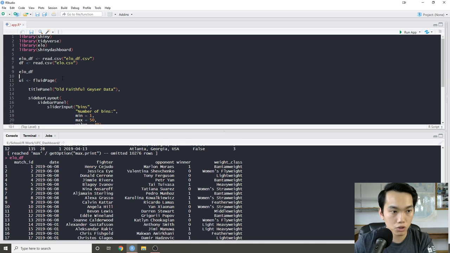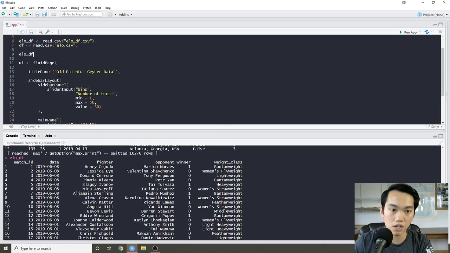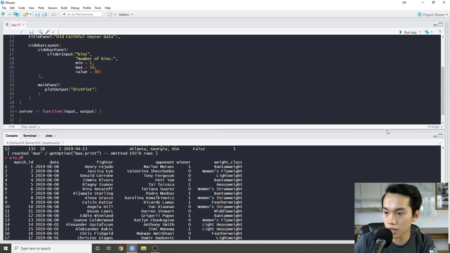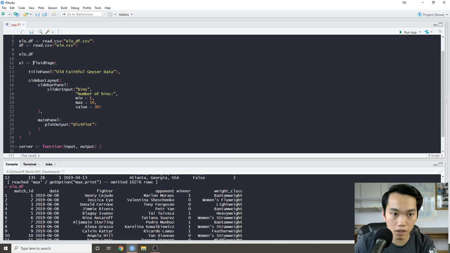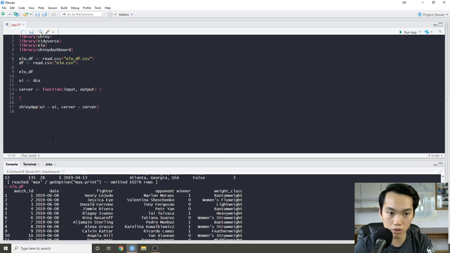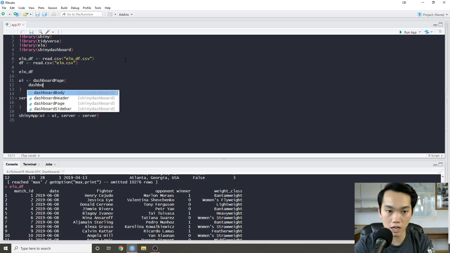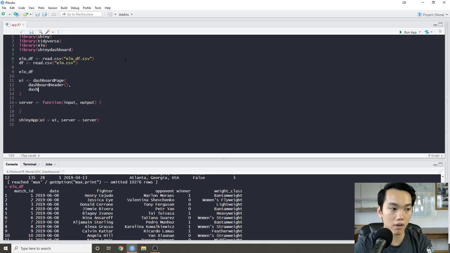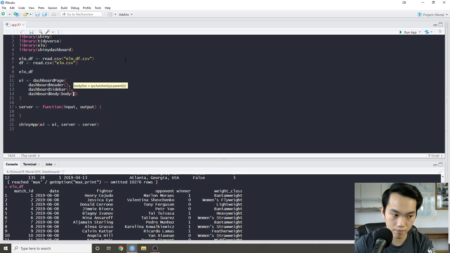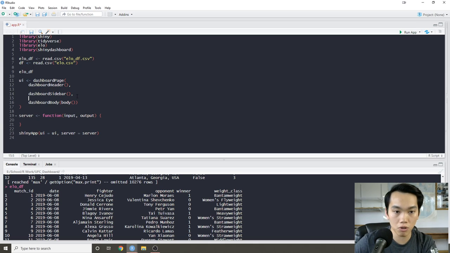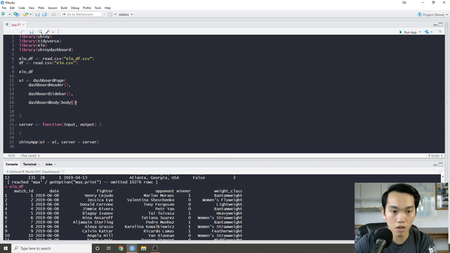What's interesting about Shiny Dashboard is it doesn't use the same fluid pages. It uses instead just a dashboard page. So this is our actual UI. Then we can add in our dashboard header, a dashboard sidebar, and a dashboard body. Okay, and that's it. It looks a little confusing, but it's not too bad, because the majority of the stuff is actually going to go into our dashboard body.